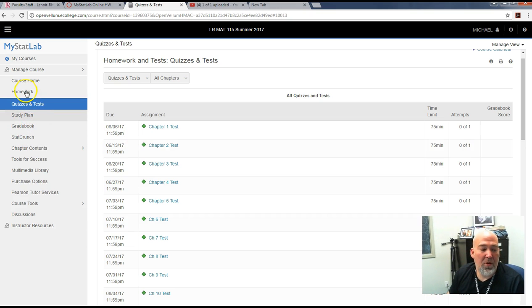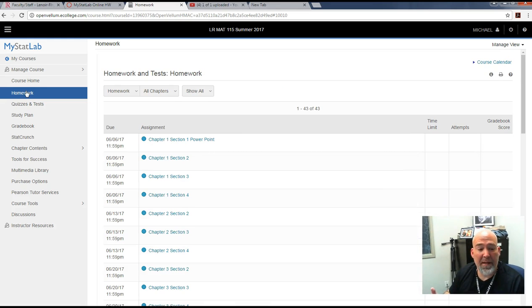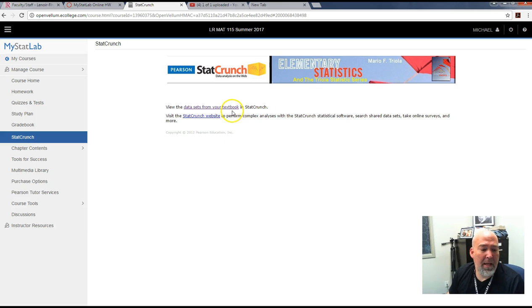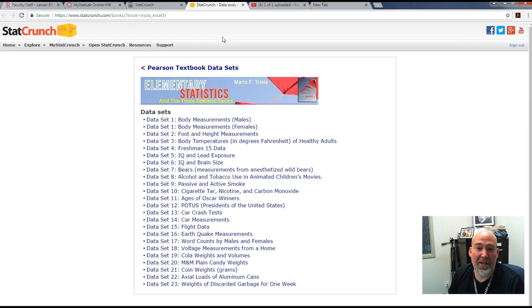Also, when you're doing homework, a lot of times you're going to see a little icon that lets you access StatCrunch. It will take all the data that you're being provided and put it into this Excel-like statistical software, and it will help you compute values. So please make sure that you are using StatCrunch. You're going to have access to this during your final exam and when you take tests within the course.